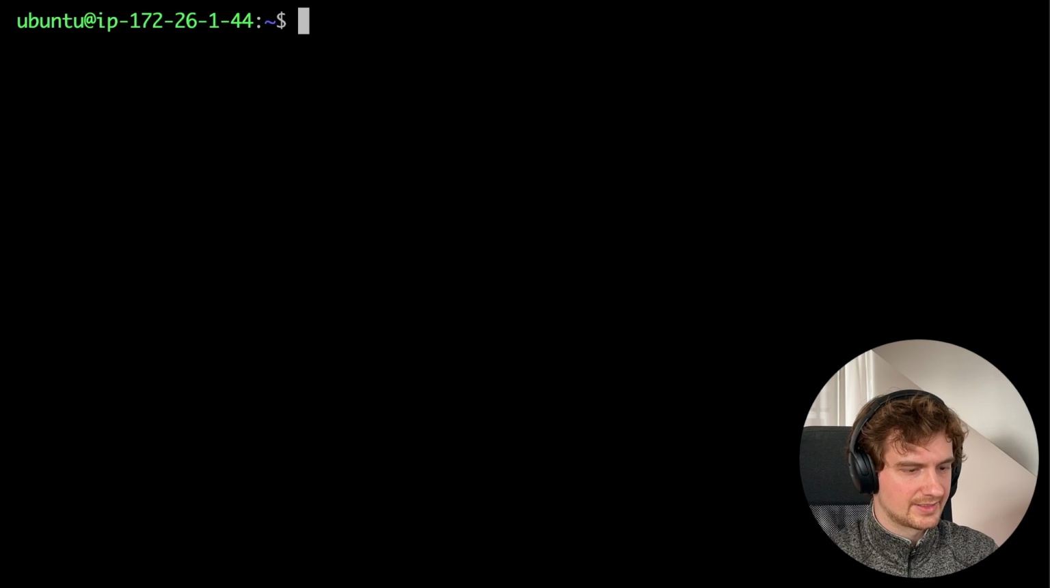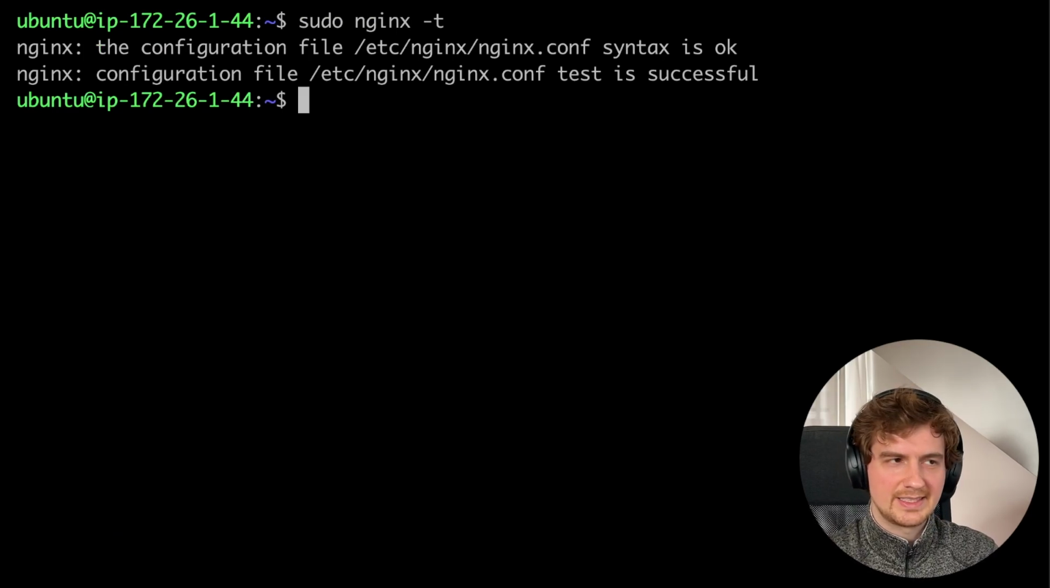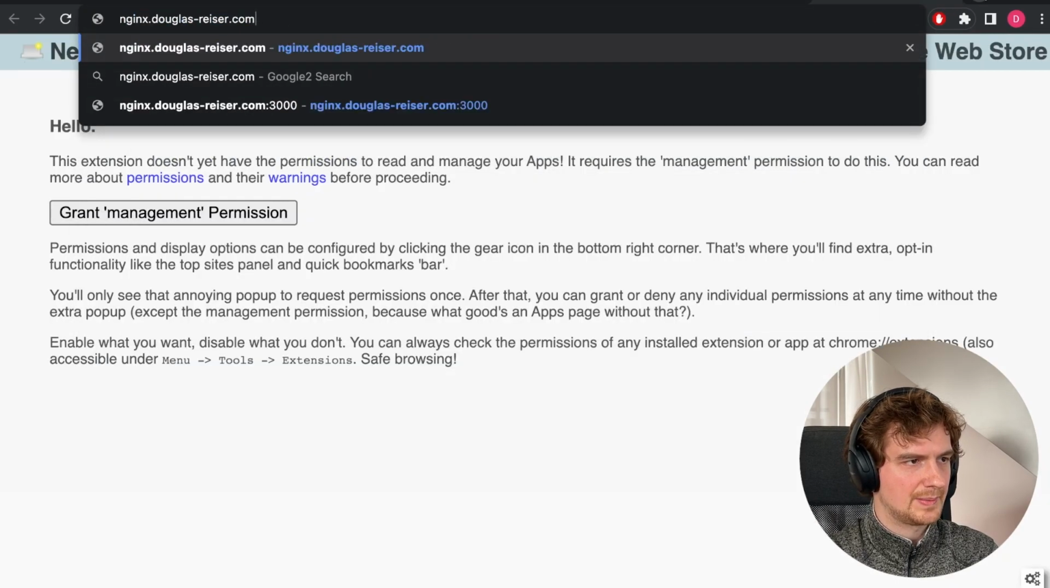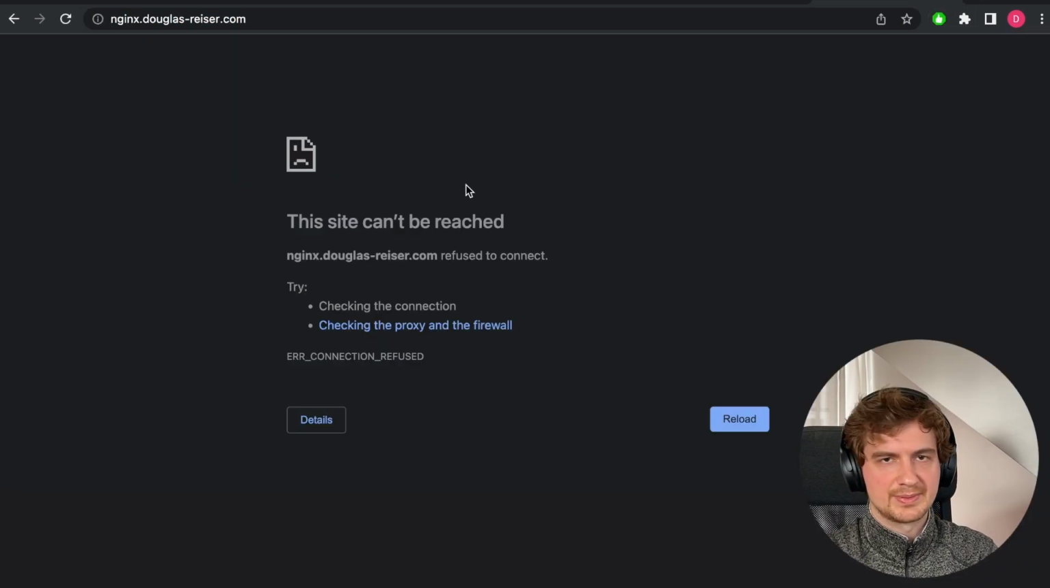All right, let's clear the screen and run sudo nginx -t again. And we see that nginx has been successfully installed. Now, nginx isn't running by default. So if you open up your web browser and you navigate to your website, you will see that the website still can't be reached. So we have to start nginx.